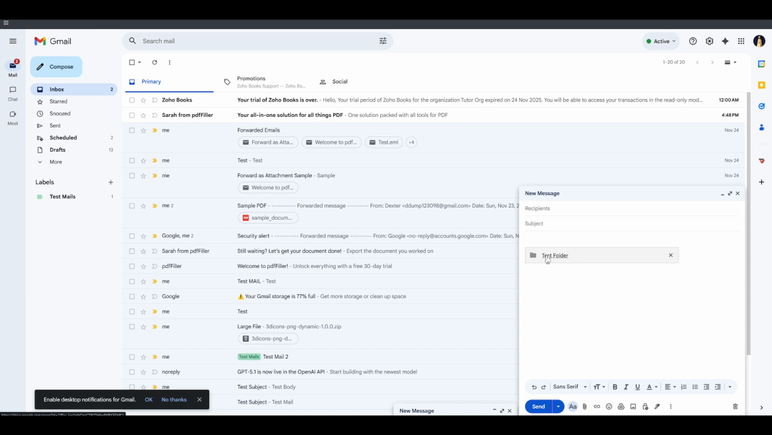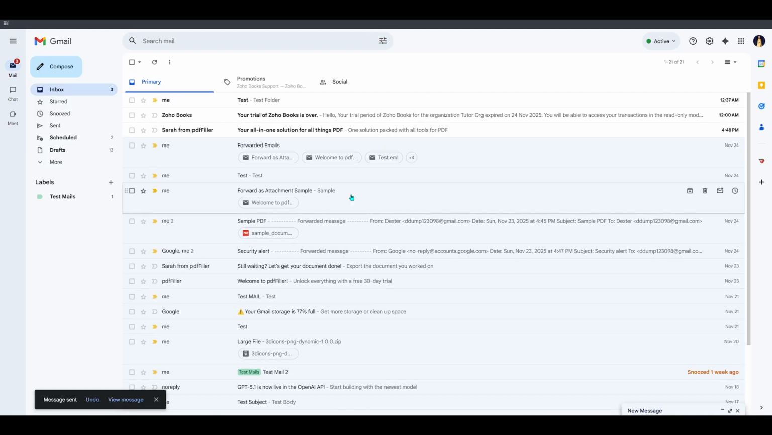Add your recipient, a clear subject line, and any notes explaining what's inside the folder. When you hit Send, Gmail will automatically check sharing settings. If the recipient doesn't have access, Gmail will prompt you to grant the appropriate permission so they can view the folder. Choose the least access necessary for your situation and confirm.